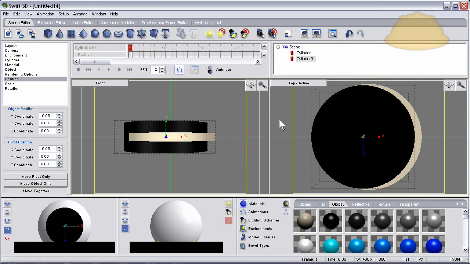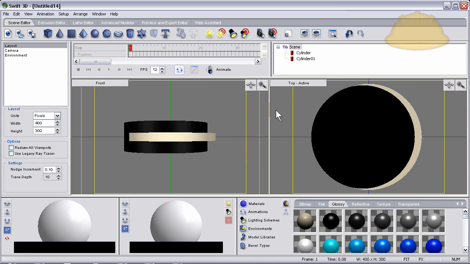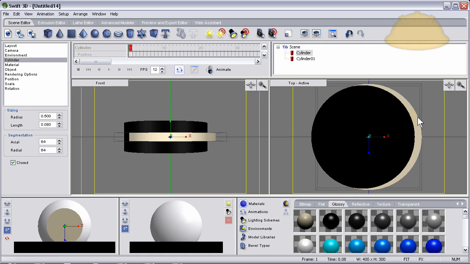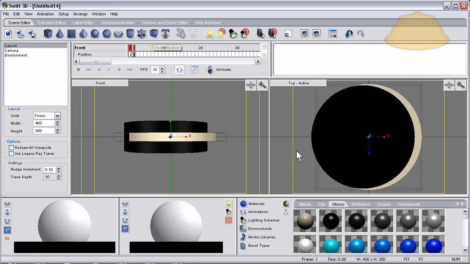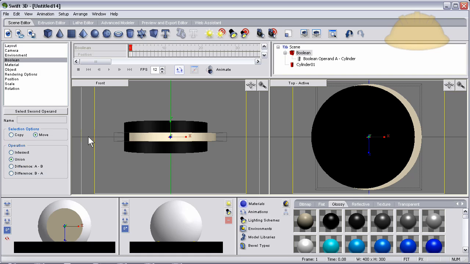Now there's a new feature in Swift 3D version 6 that the previous versions don't have, where you can make a Boolean out of objects. So one object, I'm going to select this main disk we started with first, the one that's a little wider around, and I'm going to create Boolean with it selected. I'm going to go up here and click Create Boolean. This is going to allow me to cut or punch out or intersect two objects that I want.